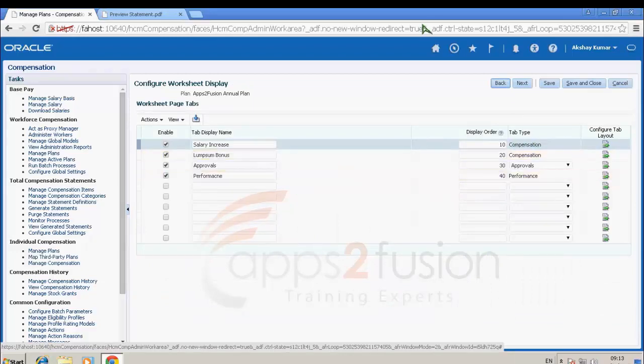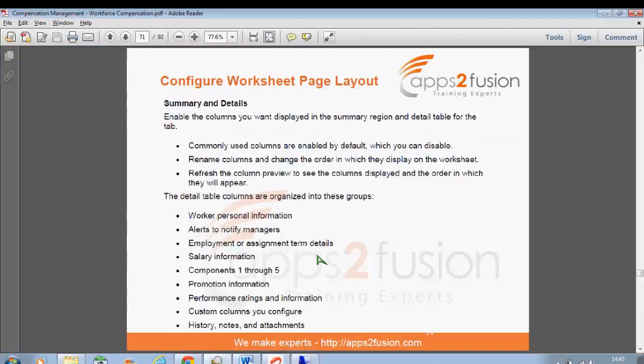Okay, let's see one to one. Summary and details. Enable the columns you want displayed in the summary region and detail table for the tab. Commonly used columns are enabled by default, which can also be disabled. Rename the columns based on your requirements. The display columns which are coming up, as I told you, the seeded ones.